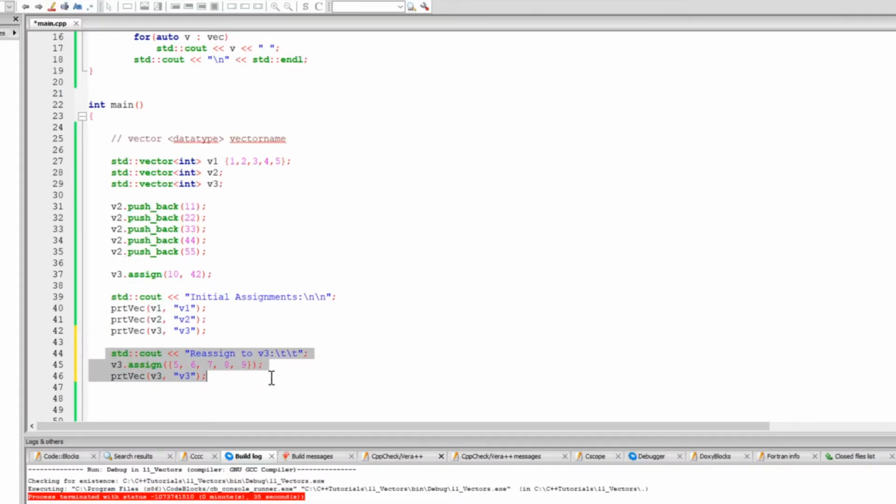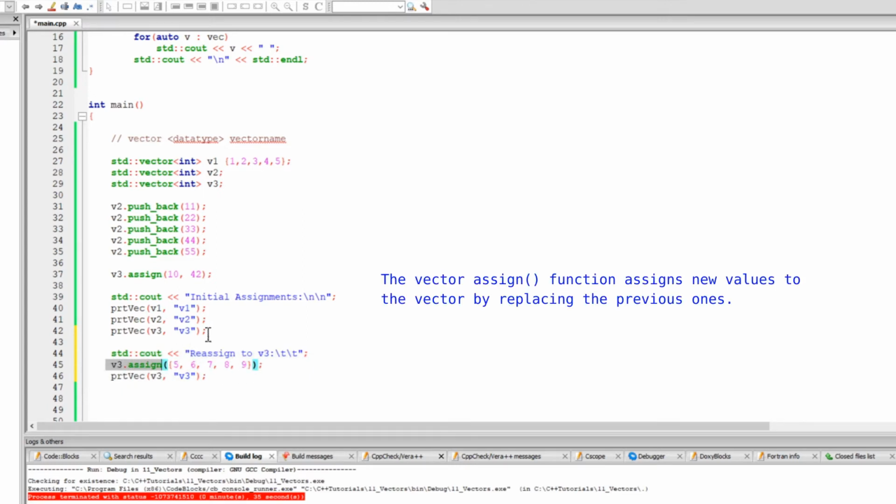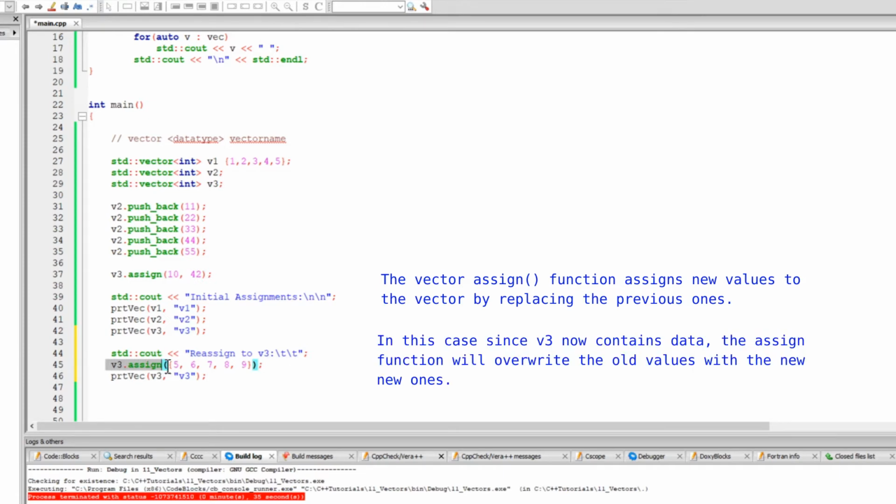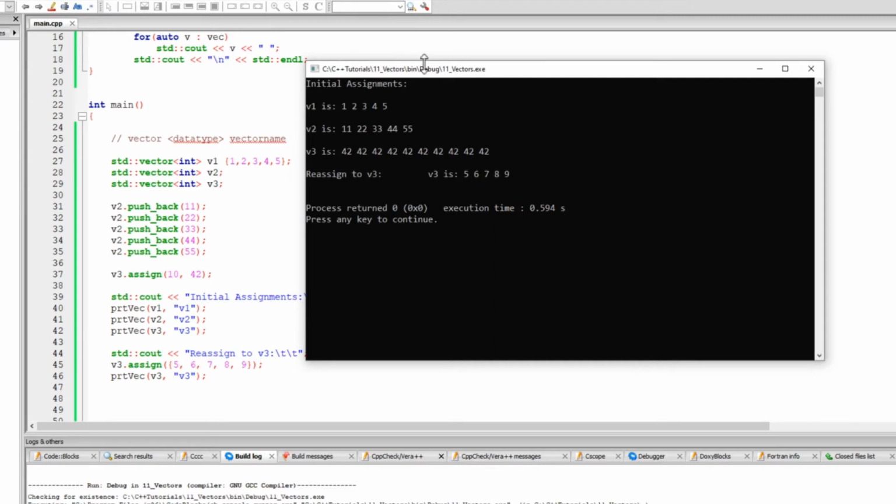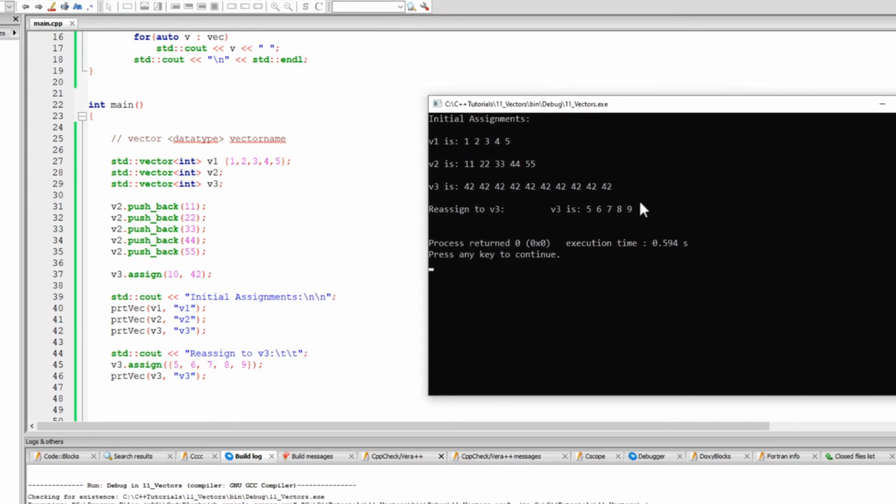Okay, and here I've just added 3 more lines of code. And we're going to reassign Vector3 values. So up here we assigned it 10 values of 42. We used the assign. I just want to emphasize that the assign function is actually going to erase the contents of the current vector. So in this case, it's going to erase our 10 42s and instead replace it with 5, 6, 7, 8, 9. So we go ahead and compile and run it. You can see that's exactly what happened. Vectors 1 and 2 remain unchanged. Here's Vector3 originally, and here's after we ran the reassign.